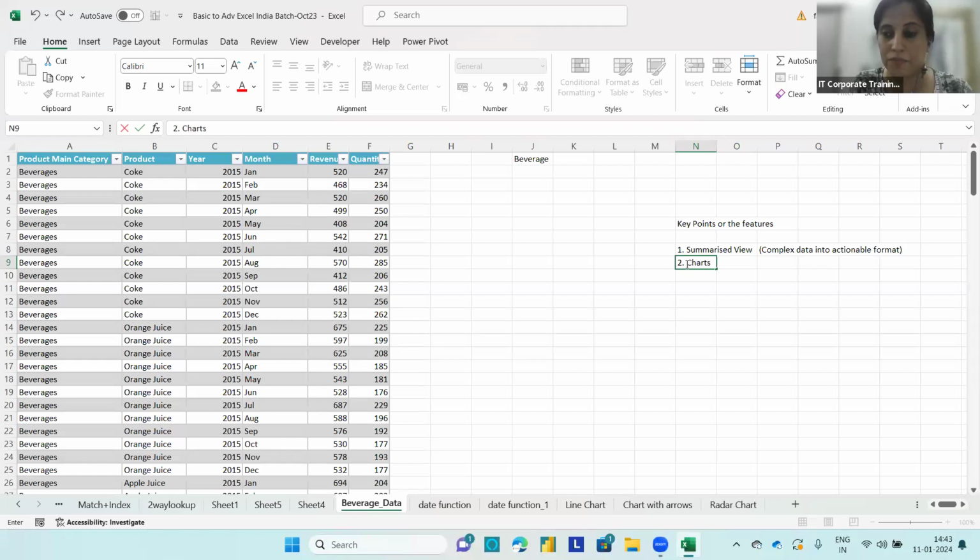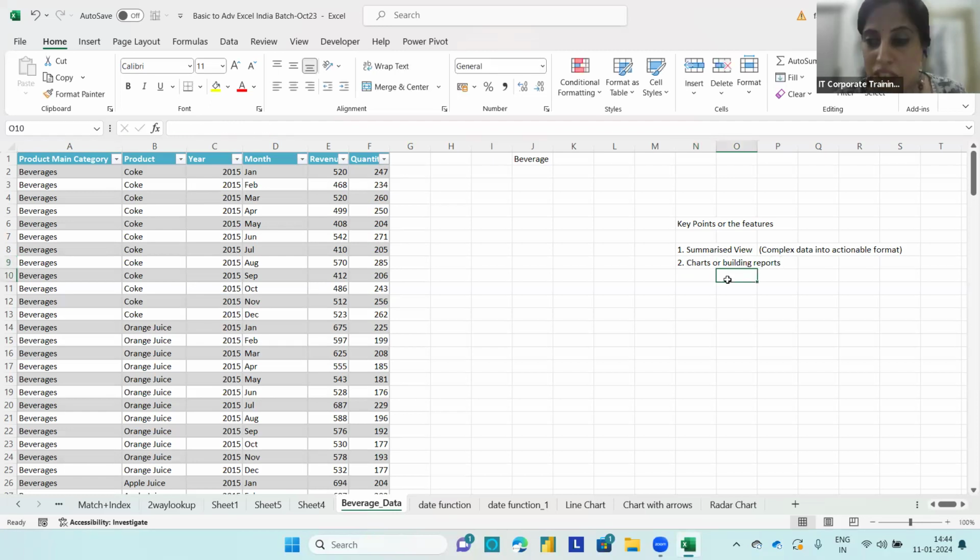charts or building reports. Once you get a summarized view of the data, it becomes very easy to end up with some sort of report on your data, in the form of charts or any kind of visualizations. It is very easy to present the decision you have made from your data.